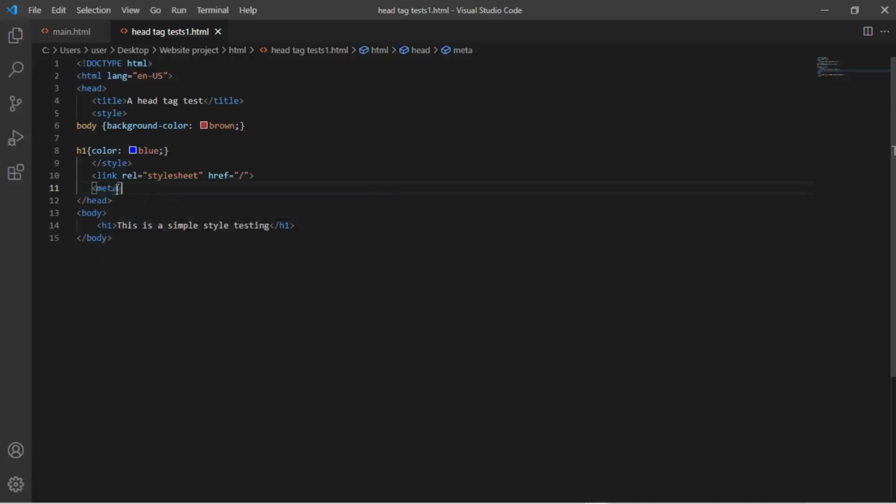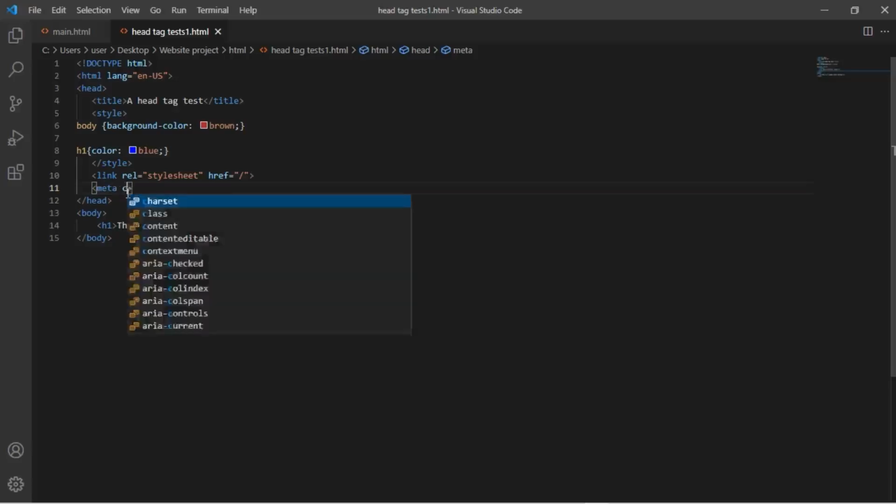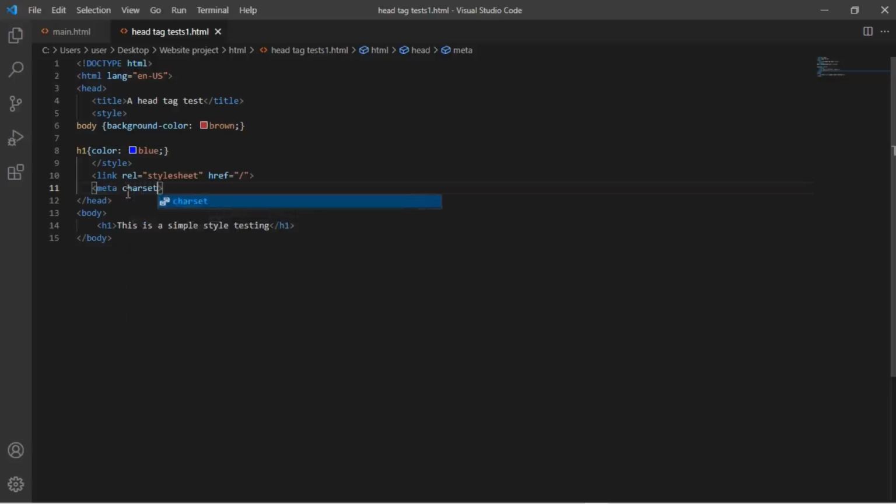And you can see it has no closing tag. It doesn't have the end, so it doesn't have a closing tag. So we can add an attribute known as the charset. What the charset does is that it gives the encoding of the web page. And I want to set this to capital letters UTF-8. And that's just the meta charset.